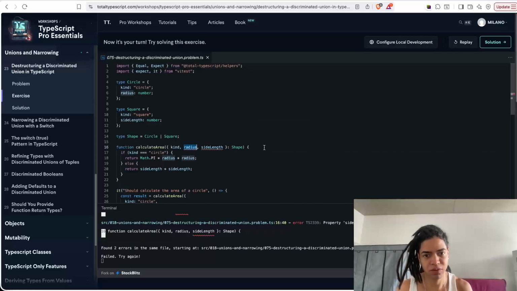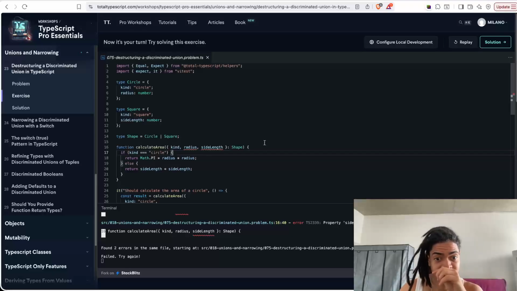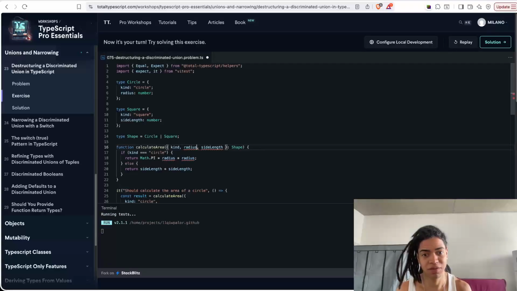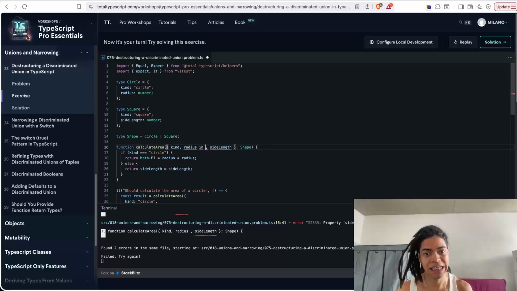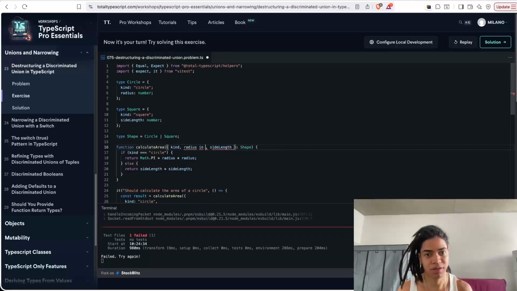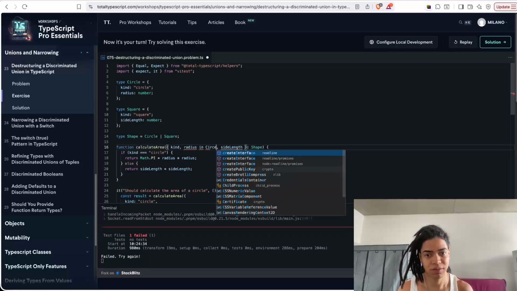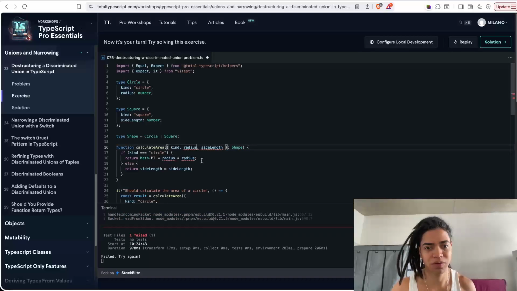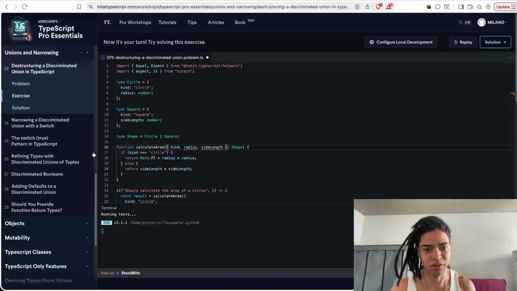So what I can do is to say, hey, whether if I be explicit about this, by saying, hey, if the radius is the radial property in square or in circle, right? In circle, let me in fact go to the structuring and discriminating union type.